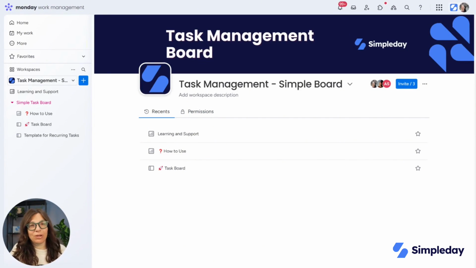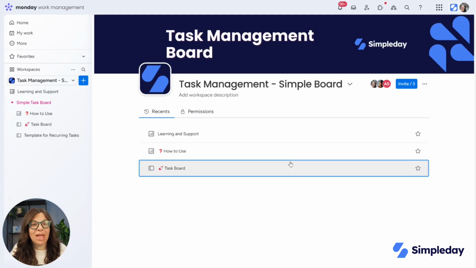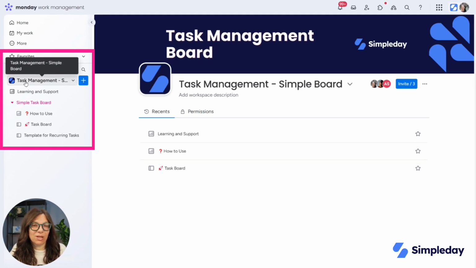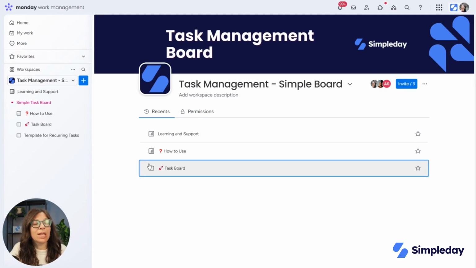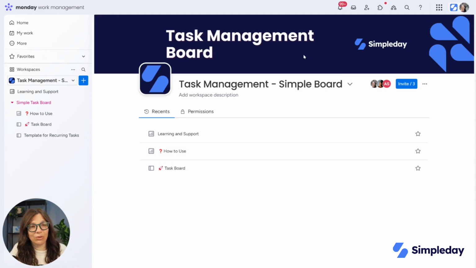In this video, I'm going to go through and explain exactly how it works and what you need to do so that way you can customize it exactly for your business. As you can see here, we're in the workspace called Task Management Simple Board. It may show up a little bit differently once you've downloaded the app.